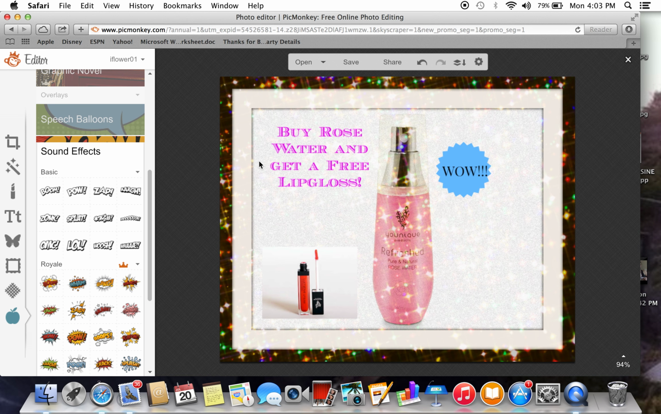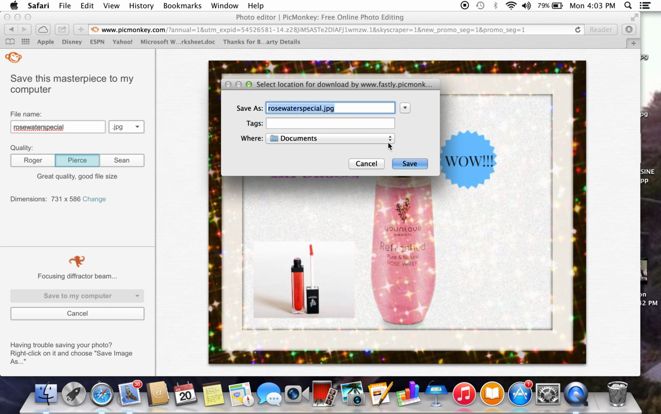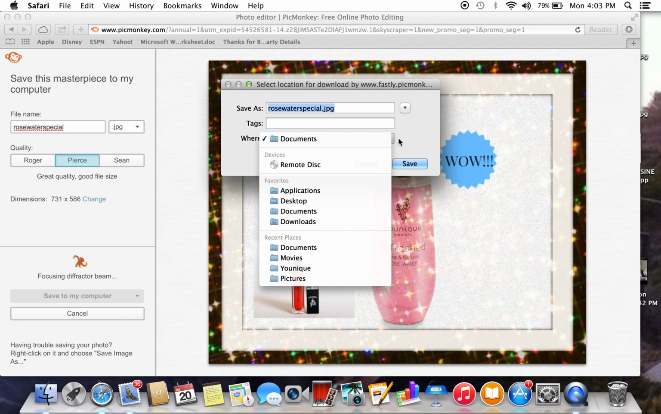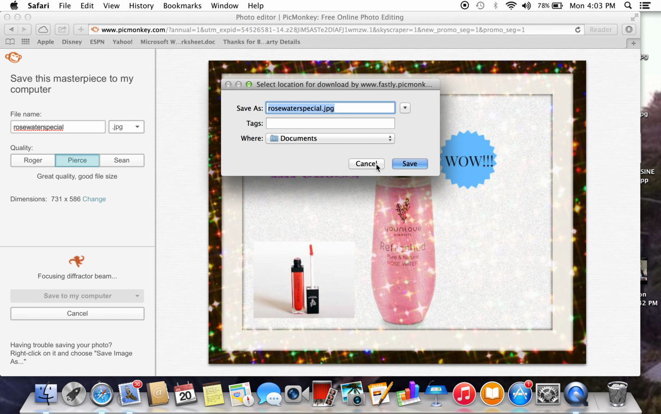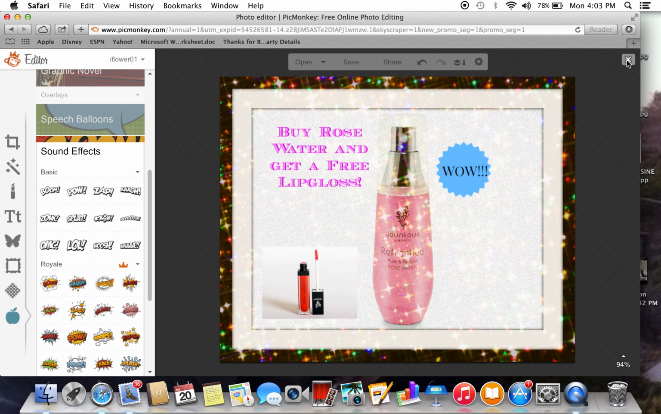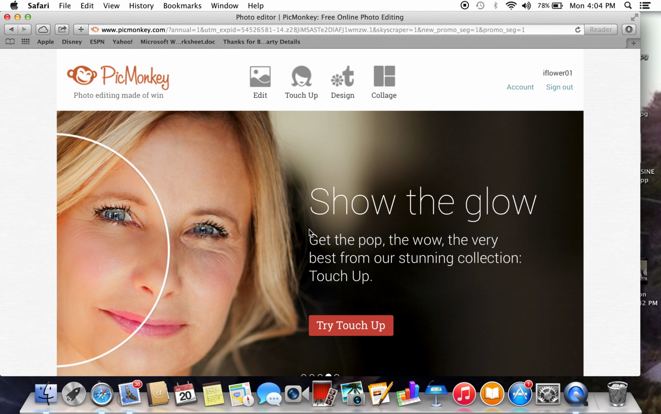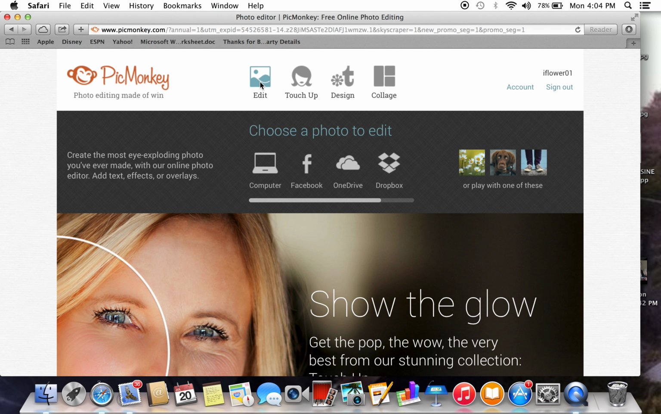Okay, now if I want to save it, I'm just going to go to save and name it so that I can go back to it and remember what it is. I'll do Rosewater Special and then click on Save to my computer. And then you pick where you want to save it. I'm going to go ahead and cancel this because this is just a demo and I don't really want to save that. Okay? So that is how you would edit. You saw that I took the Rosewater picture and I added to it.